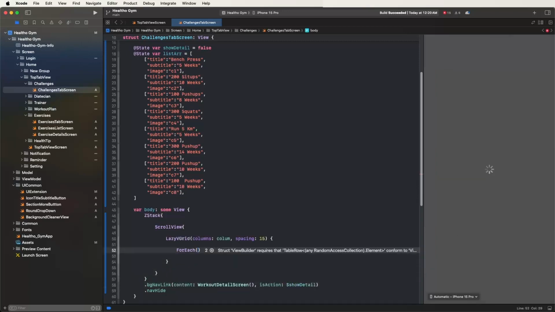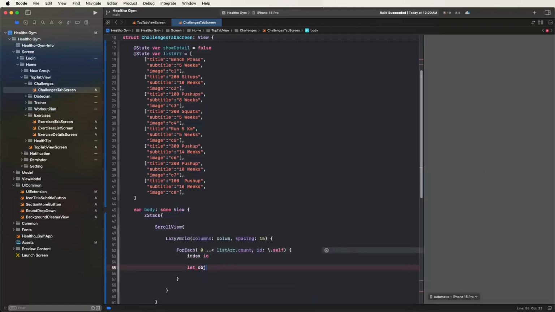Now we need to set the data equal to 0 to list array, set the count, and now set the id equal to self dot, and inside we need to index in. First of all, we need to get the objects equal to the list array, pass the index like this, and get the data.